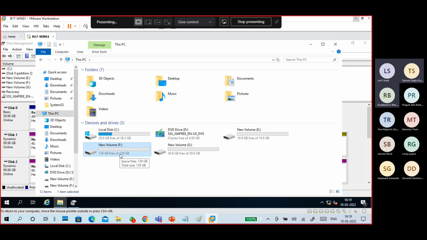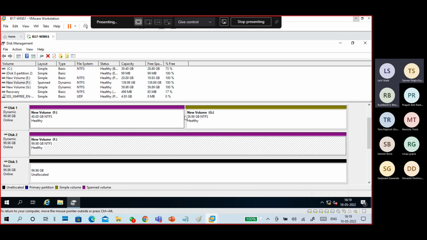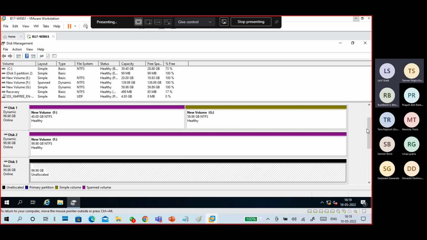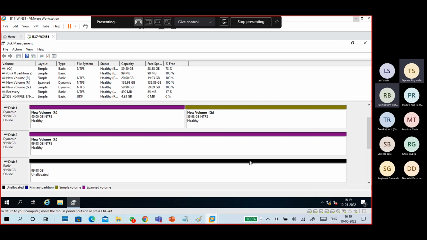You can do this practical in different ways, like this. It is not required to give the same sizes. 40 plus 100, no problem. You can still extend it, like 40, 100, another 100, another 200, like that. We can keep adding. So this is called a spanned volume. Simply right click, extend, and give some unallocated disk volume size.